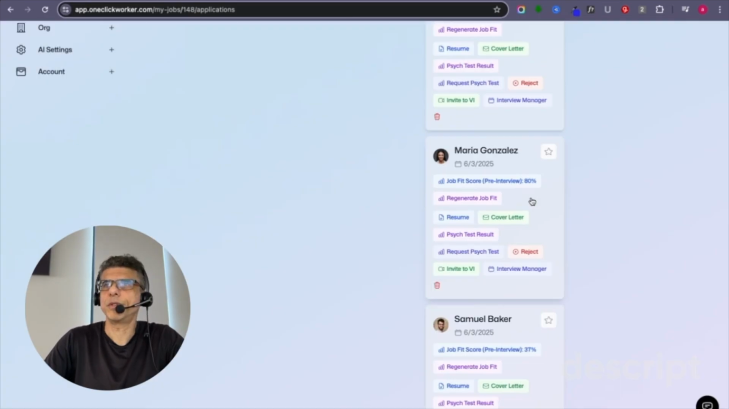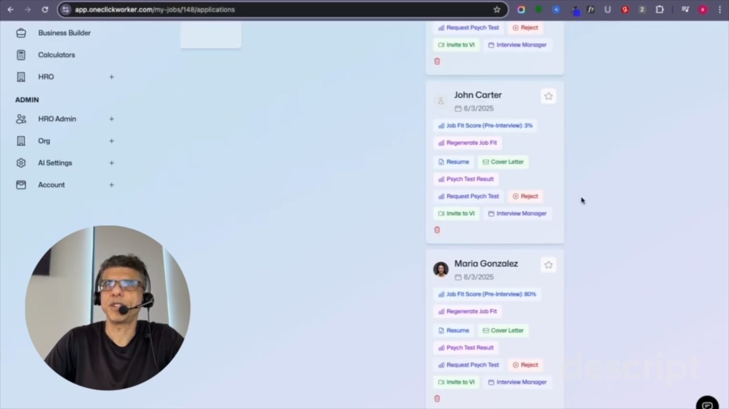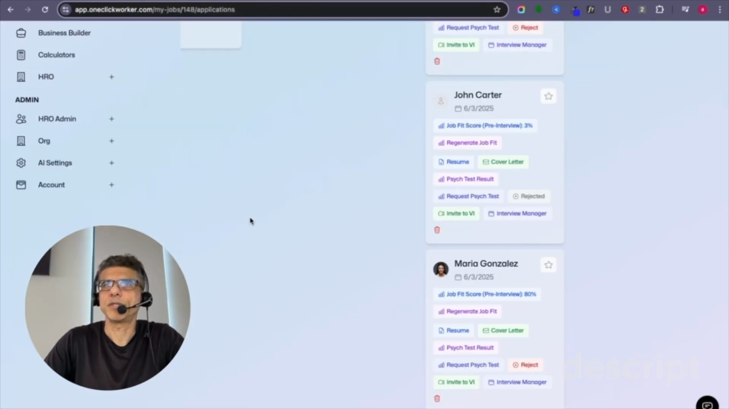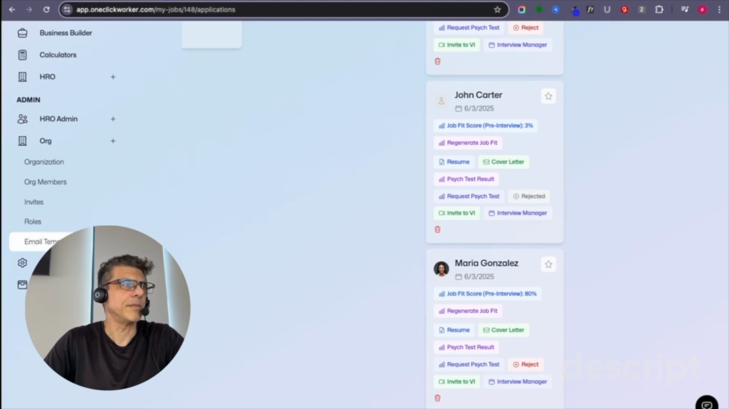If you see one with a score of 0, or if the score seems wildly inaccurate, you can click this button to regenerate the job fit report. If we want to send a rejection email, we just click this button and it will be sent automatically. This is the default email. You can create your own customized rejection email by going to Org and Email Templates.